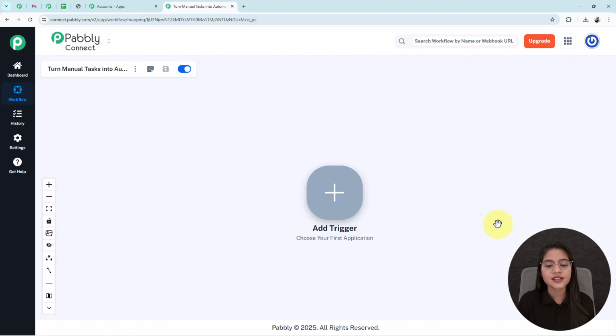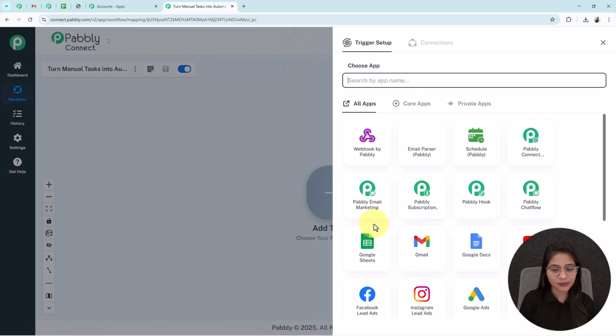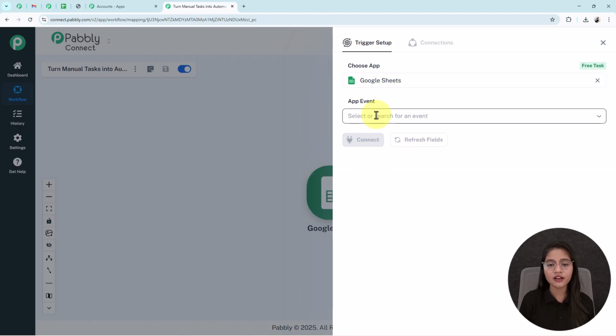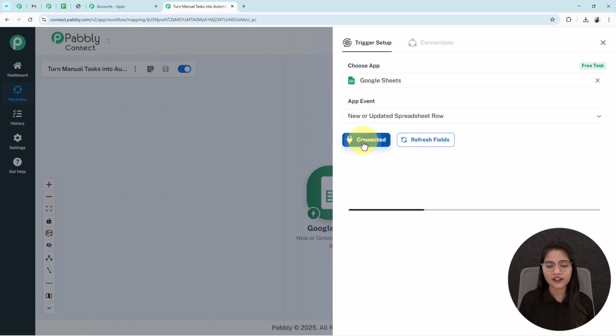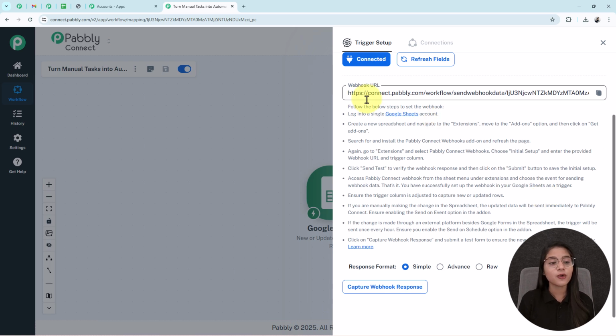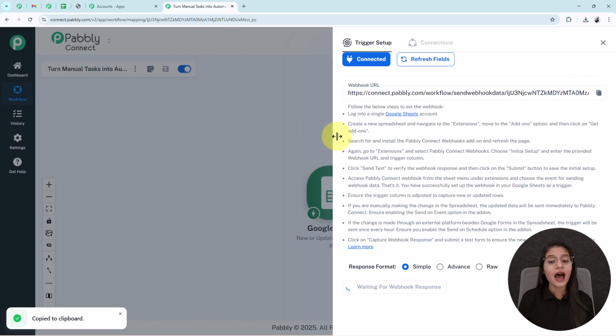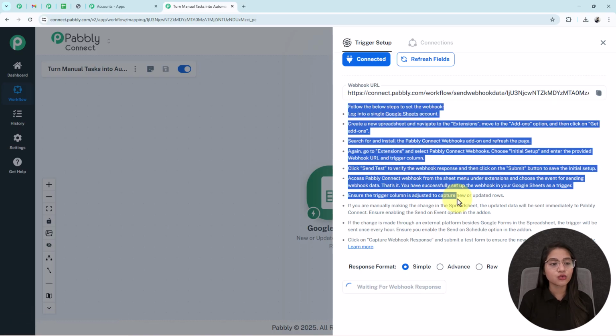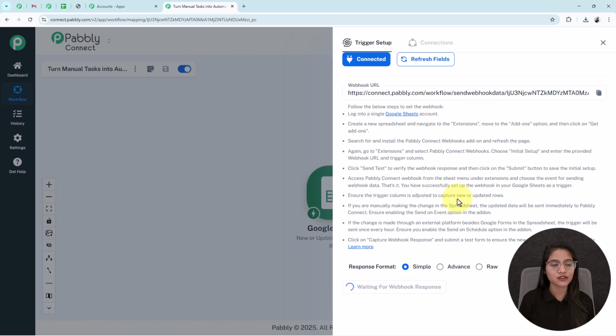Now, this is the most important step of doing any automation, named trigger. Trigger says when this happens. This is the first application you have to select for creating your workflow. So in this tutorial, I am going to take my trigger application as Google Sheet. So I am simply selecting the Google Sheet from here. I am going to select the app event as new or updated spreadsheet row. Next, I will click on this connect button. See, it will provide me one webhook URL. So I am simply copying this webhook URL from here, and the steps of how you can connect your Google Sheet account to Pabbly Connect are mentioned below.